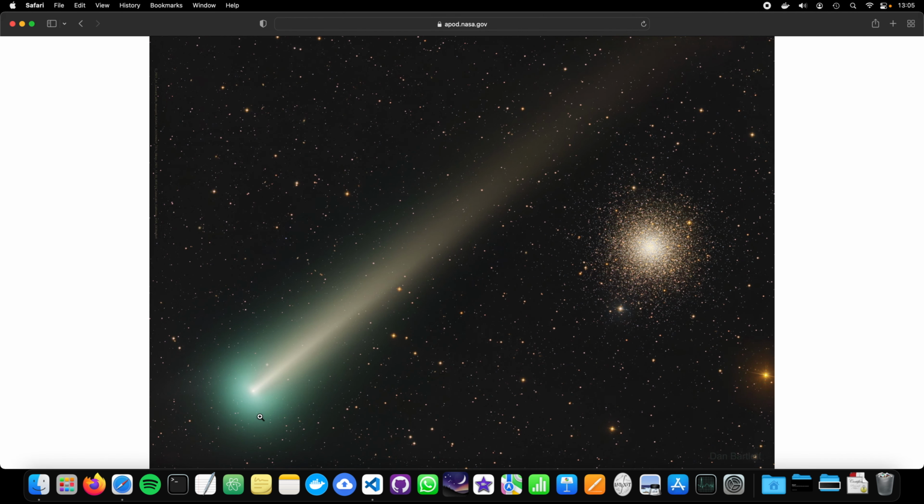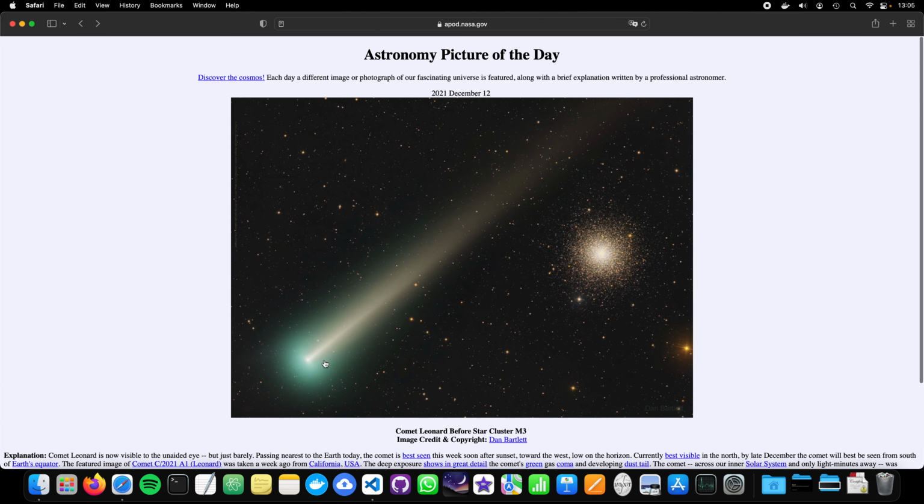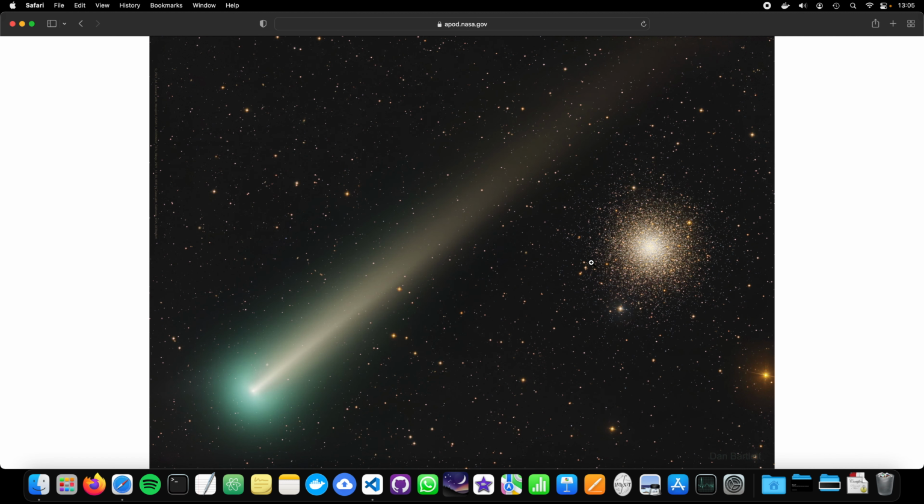Let's have a look at the comet Leonard that is currently visible in the evening sky. So here's a picture of Leonard. I think it's a picture from the 12th of December from Astronomy Picture of the Day. Quite a nice site where you get every day a new updated image of any astronomical topic. And here you see the comet Leonard with the star cluster M13.